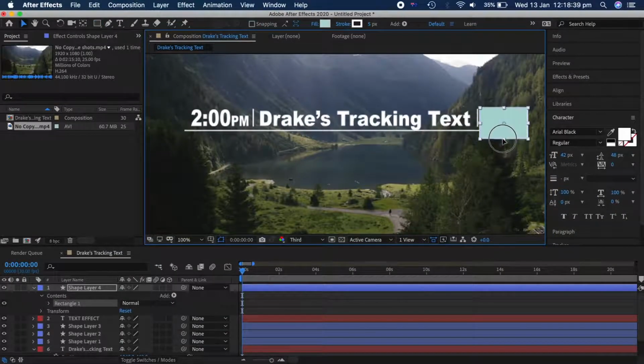Toggle the edges to form it to a rectangle. Fit it nicely into the effect.